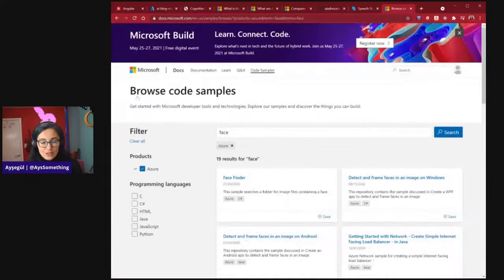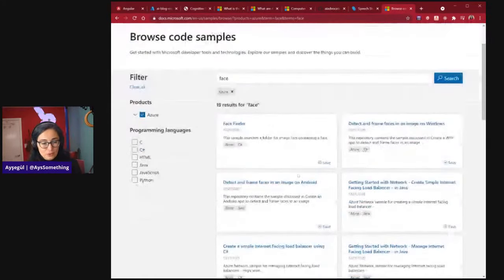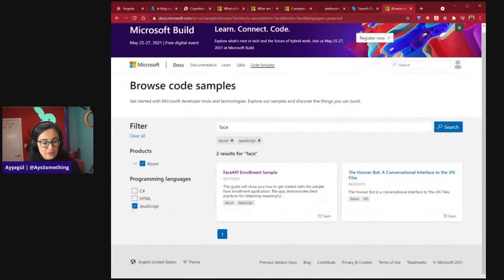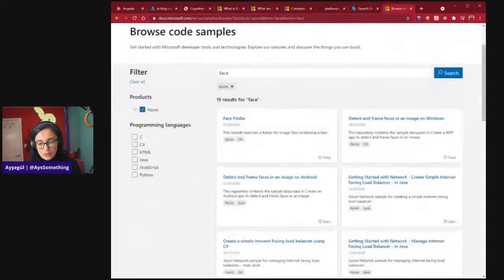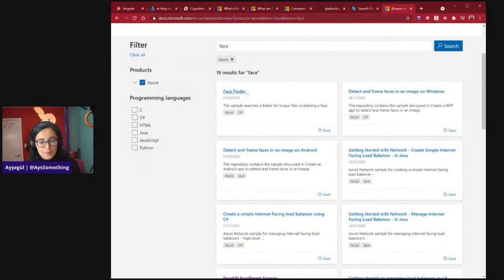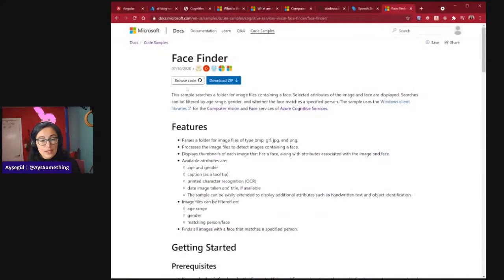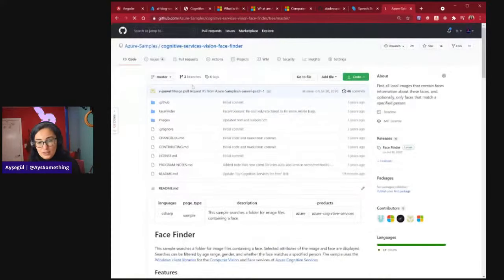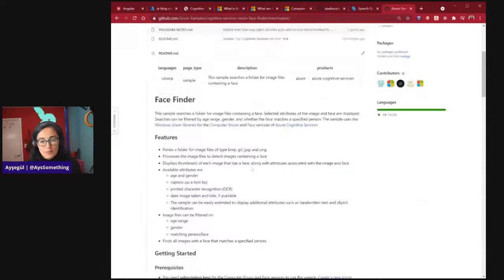Okay, and there are tons of sample codes as well. If you search for it, you can dive into whatever language you feel more comfortable with. We have tons of code samples that you can find in the documentation, and all of the code is on GitHub.